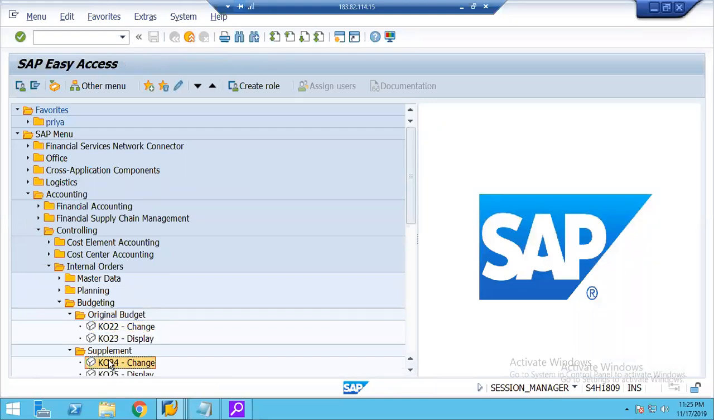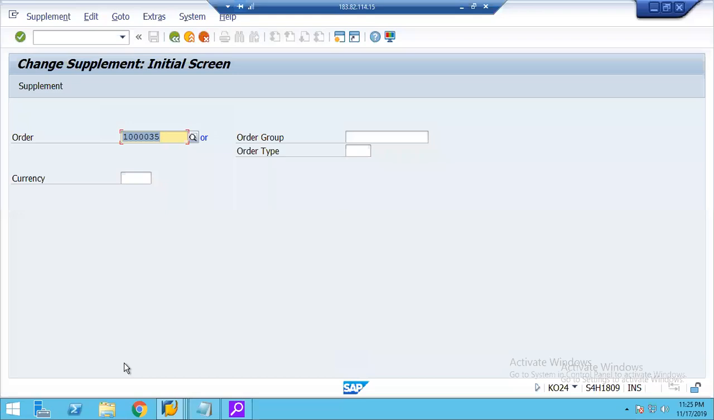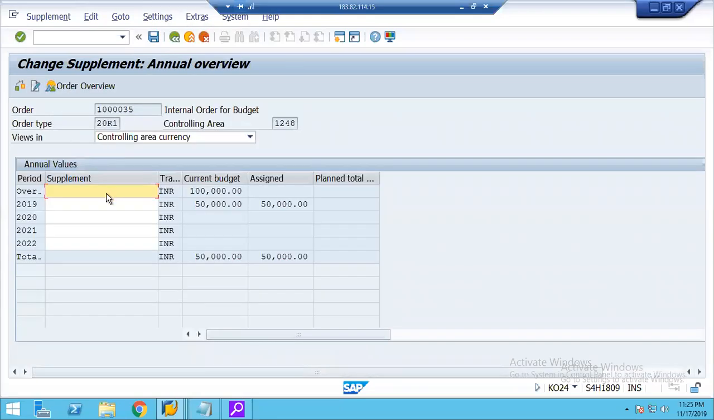KO24 supplement. So double click on the path for this, which is easy access, accounting, controlling, internal order, budgeting, supplement, change. KO24. Just enter into that, take the order number, press enter, and I will say here some 1 lakh. Okay, I'm just saving now.